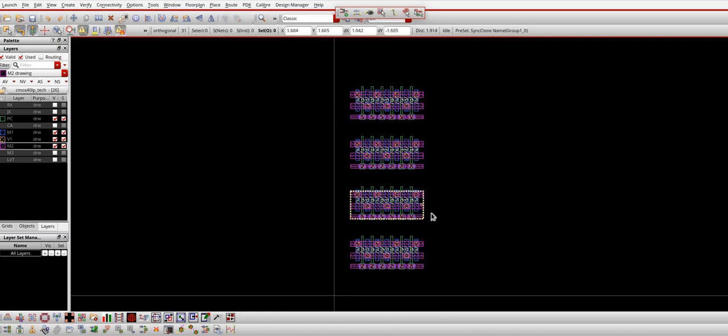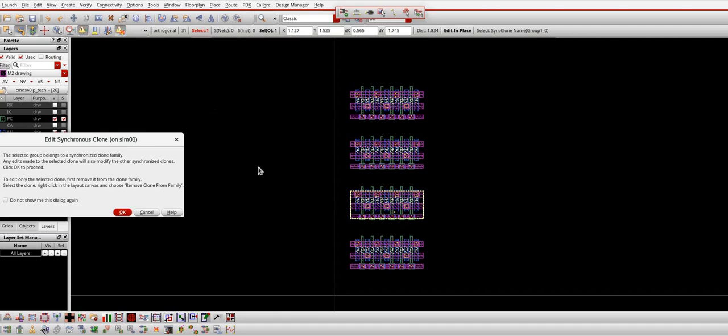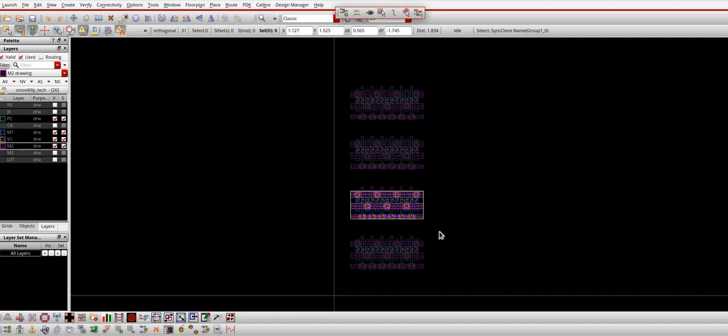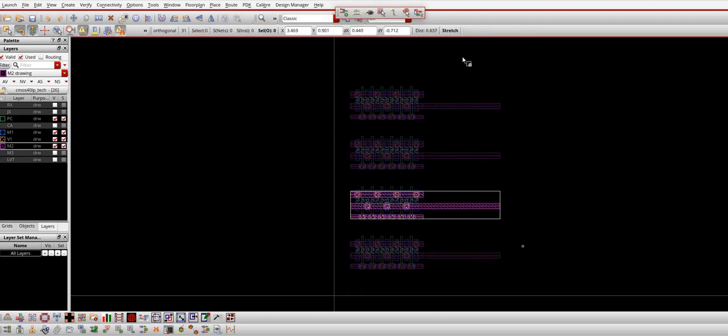Click on any of the groups here, press X, and it will say that you are trying to edit a clone. I click OK. Now if I try to edit any of the routes here, you can see that it is being reflected in all the groups. This is how you make use of the cloning feature, or synchronous copy, which is another alternative to cloning, to do your routes. Okay, so press undo.